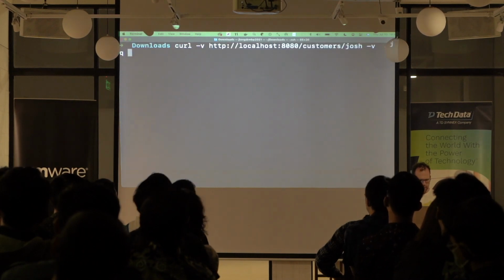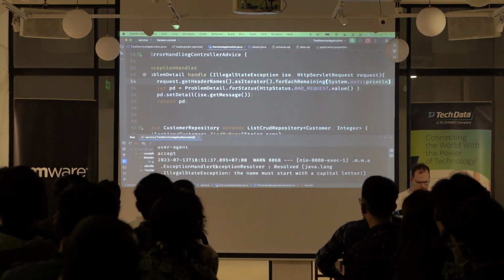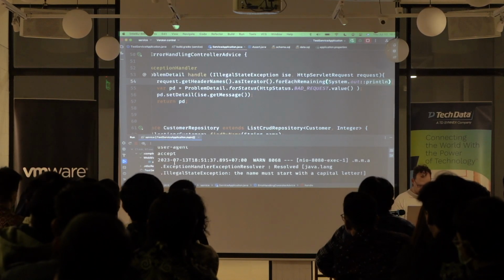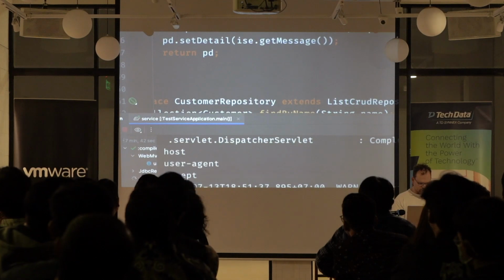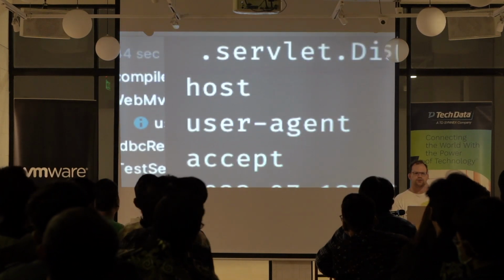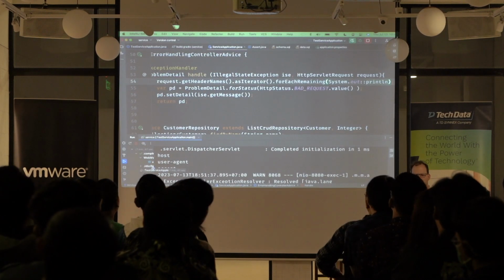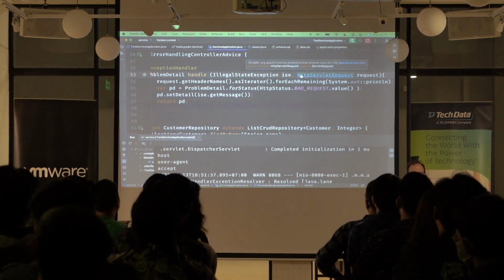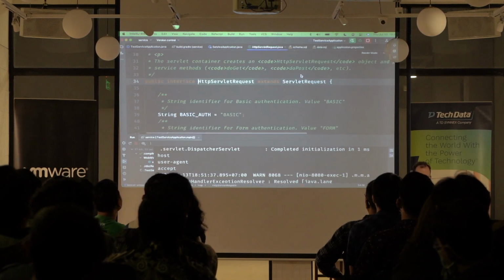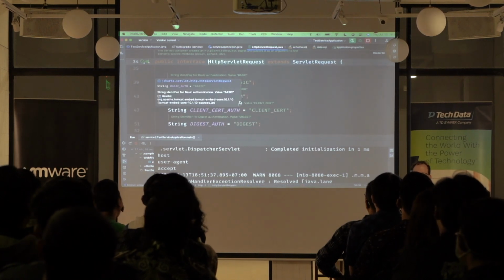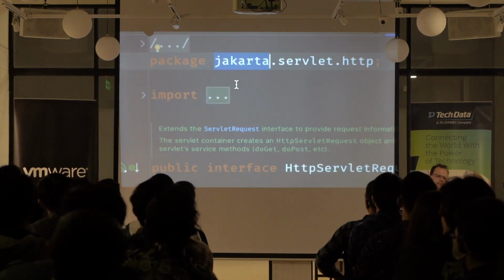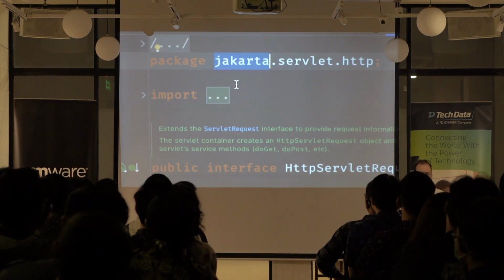So I go here, make another request, go here, and then, whoops, what's it doing? Oh, there, yeah. You can see it printed out the headers, okay? Small thing, but I don't care about that. What I care about is this. This is our old friend, the HTTP servlet request. But our old friend has moved here to Jakarta. And our old friend has a new home.